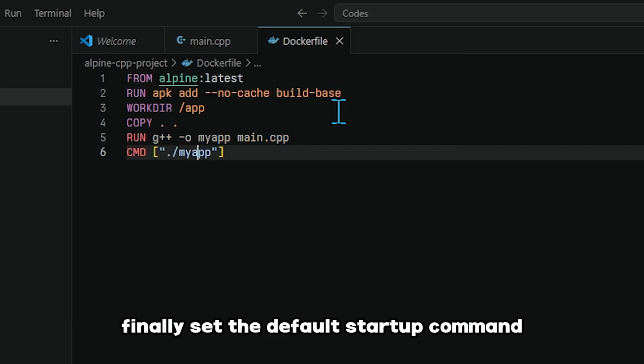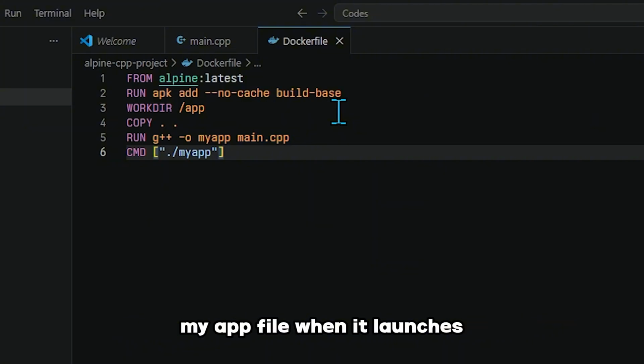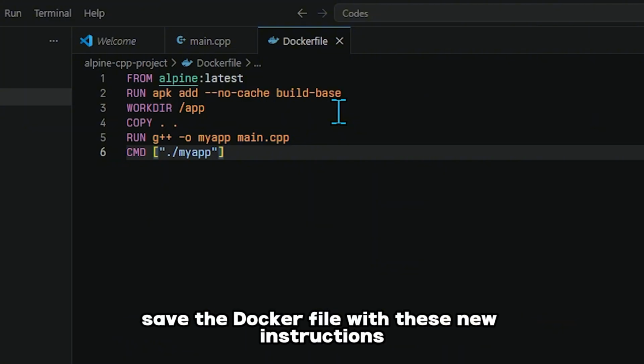Finally, set the default startup command instructing the container to execute that myapp file when it launches. Save the Dockerfile with these new instructions.